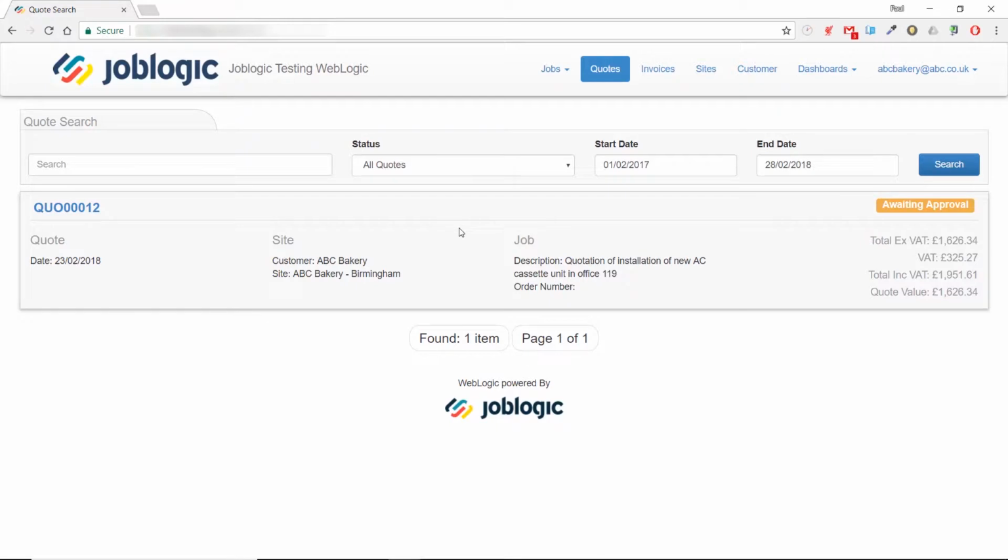Next to my jobs, I have a quotation system. Here you will find all the quotes that have been logged for yourself or your sites that are either approved, or waiting for approval, or you have rejected them. Again, your filters at the top will allow you to see the different options.